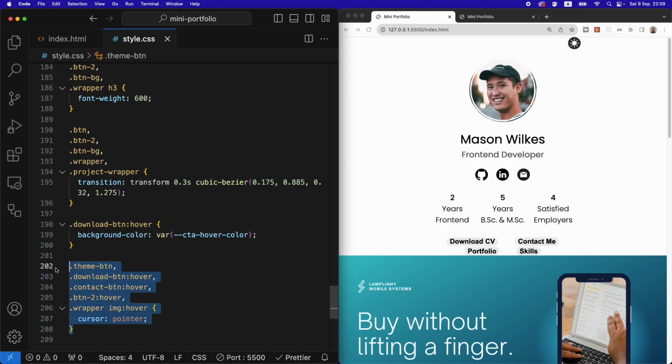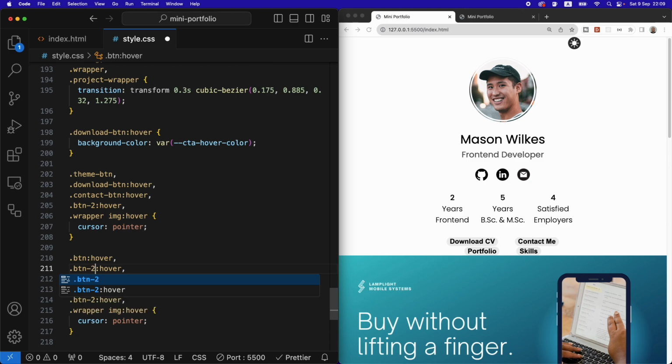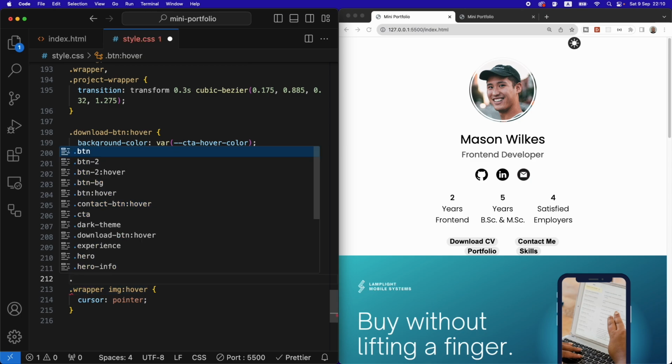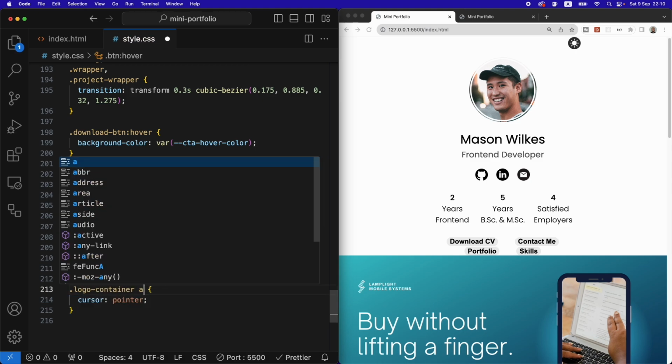Then let's copy paste this one down, Shift Alt down. We can change this to simply button hover, and let's copy that down. Button to hover. We can remove these two next ones, and we can change this one to project wrapper hover and logo container a hover.